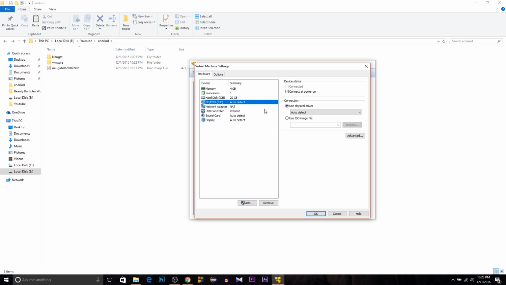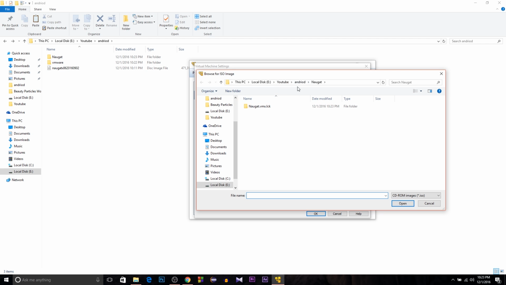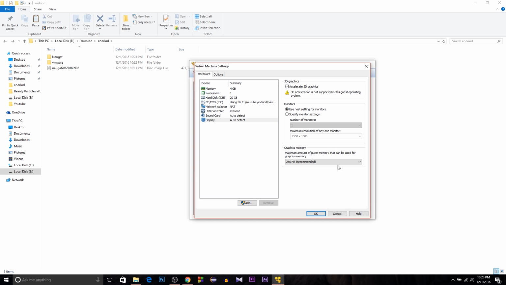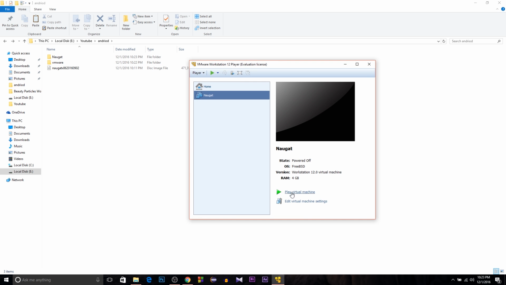From CD or DVD, hit use ISO file. From the ISO file here, I'm going to open this Nougat. So just hit browse, then open that file, Android Nougat, and open. From display, select 3D graphics, and from here I choose 2GB, then finish. After that, just select your Android Nougat and hit play and hit OK.